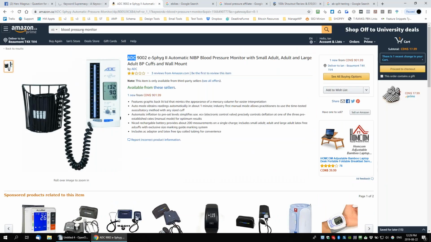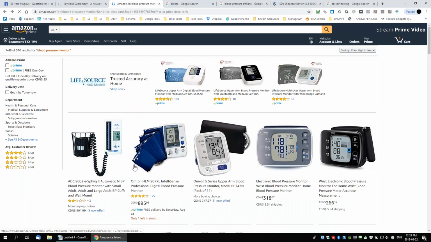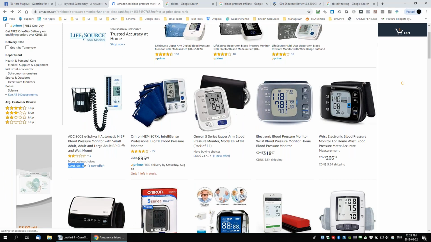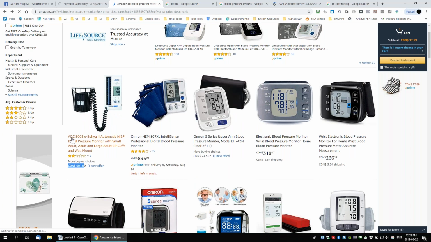Now, people with high blood pressure do need monitors. I went to Amazon and I just typed in blood pressure monitor, and I sorted the products by highest to lowest, meaning price, right? You want to do Amazon affiliate marketing, you want to get paid. Well, you have to sell expensive products. Look at this, $900, $800, $700, right? But what's the other thing that's unique about these is these have brand names, ADC 9002, Omron HGM.